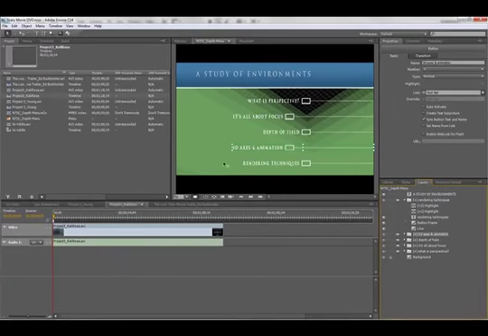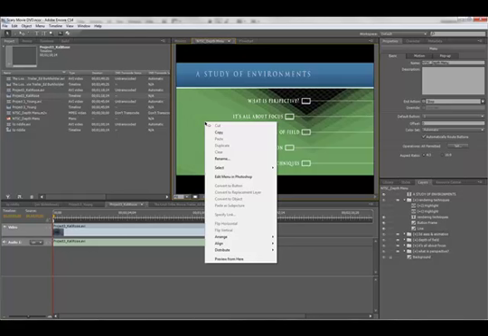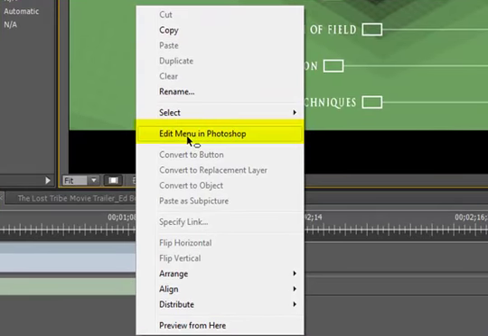Now as a beginner, what I recommend is find a menu you like, and then when you right click on it, you notice that you have the option to edit menu in Photoshop. You can simply take this menu into Photoshop, make changes to it, save it, and reopen it. That is the quick and easy way to actually make this work.